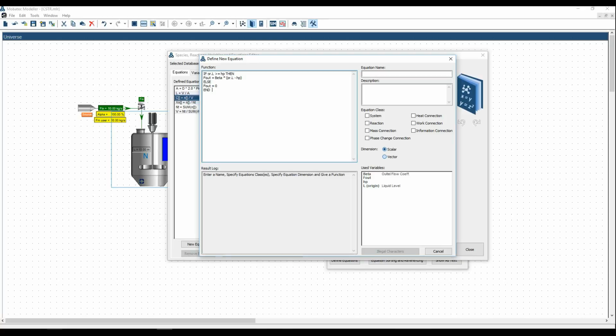I will just paste the equation, type the name of the equation, select mass connection. We see that we have no errors. For example, if we would not have AND, then we would have this at signifying the error at this point. So check always the result log to see if you have any errors. If you do have errors, then OK button will not be available to be pressed. Press OK.